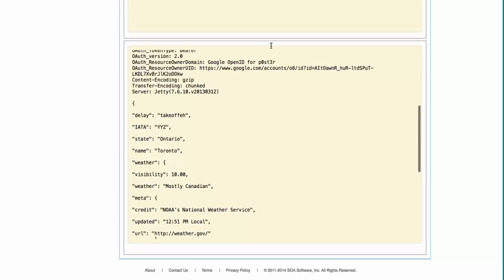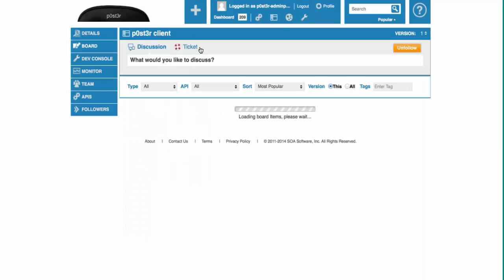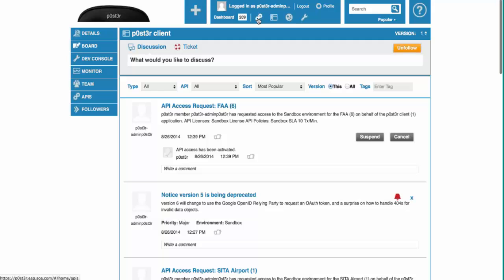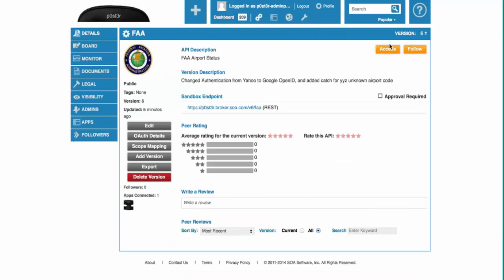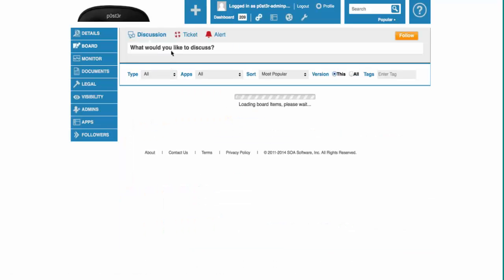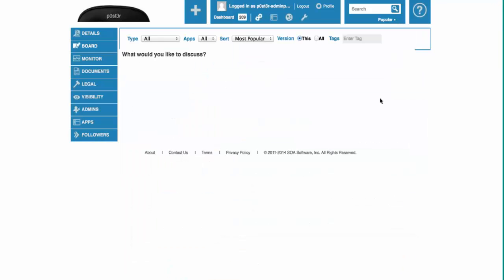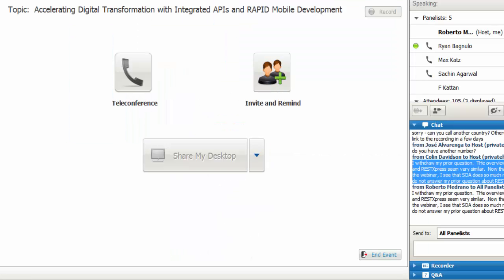So now I'm going to hand it over to Max, and I'm just going to notify Max that I have a new version that's ready to use. So we'll do that by, again, going back to our API, go to version 5, go to the board, send an alert to everyone that knows about this. And that's a typical day in the life of an API administrator that's working on building a new API. So Max, it's all yours.